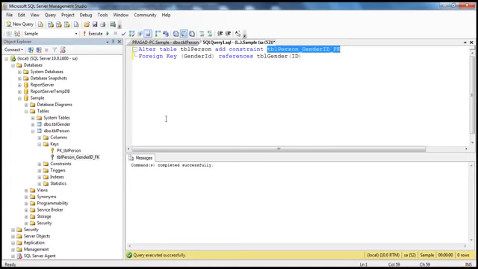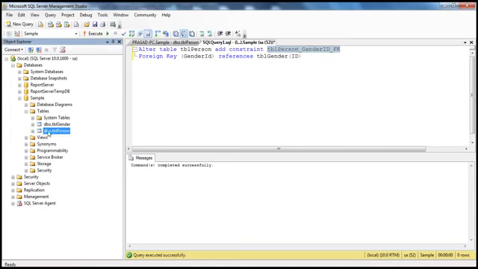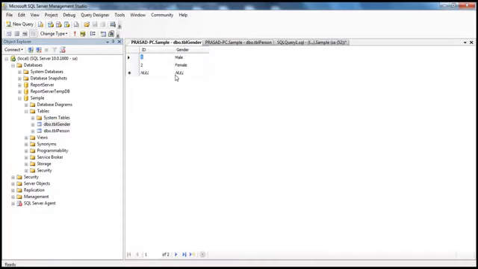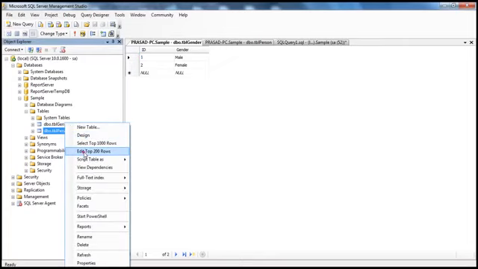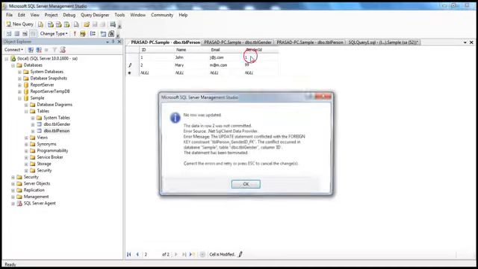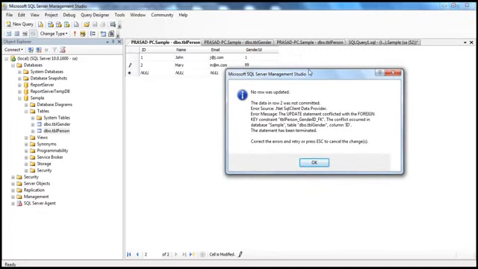Let's see that in action. For example, let's go to this TBL gender table, and let's say edit top 200 rows, and if you look at gender table, we only have 1 and 2, male and female. And let's go to TBL person table and edit top 200 rows there, and let's say I want to change Mary's gender from null to maybe 99. And the moment I click away, look at this, no rows updated. The data in row 2 was not committed, meaning not saved.